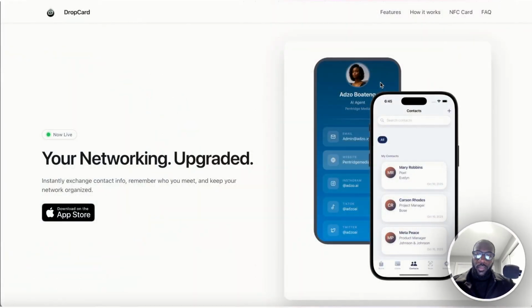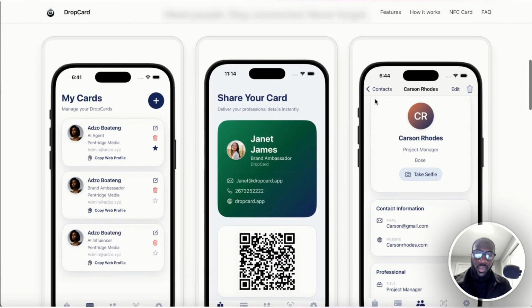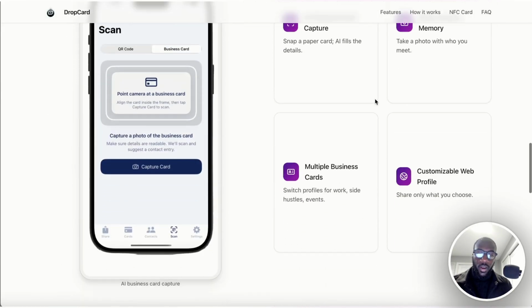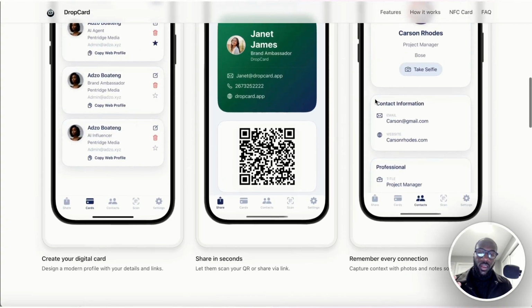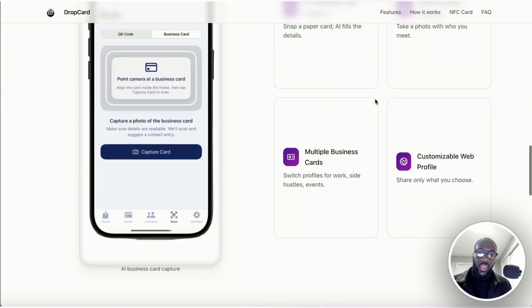So the app that we're going to be talking about is a contact management app that I built called DropCard. DropCard is a networking platform where basically you can exchange contacts. If you're at an event, it could be a conference, it could be any other sort of event, you can get people's information by scanning their card, and then you can have them scan a QR code that you have, and it leads to this web profile that they can get of you.